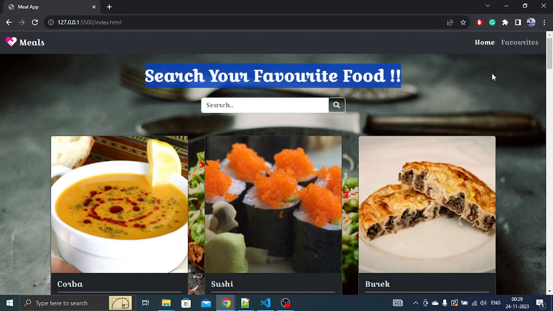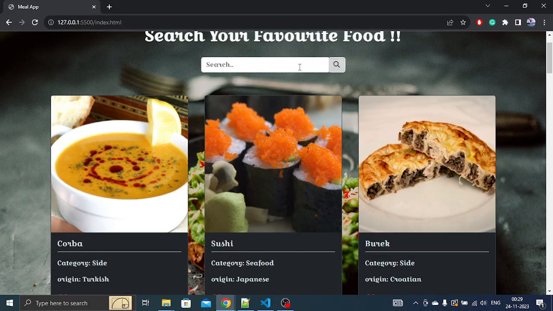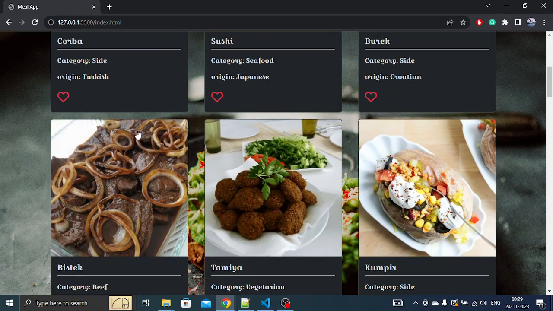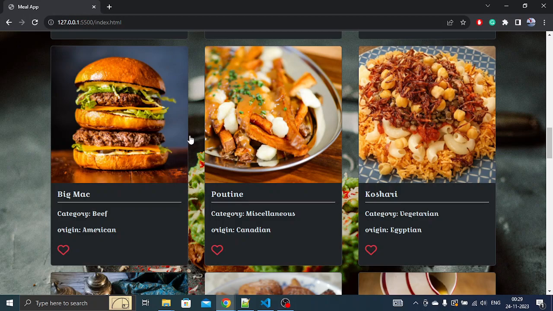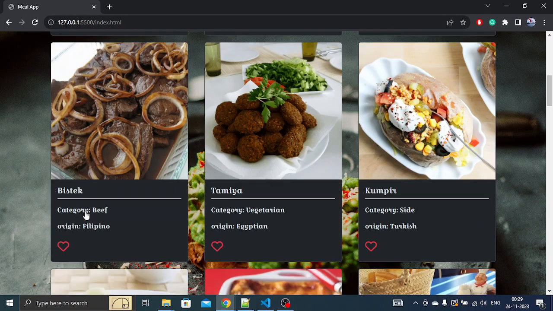Here we can see the first wording is "search your favorite food." Whatever your favorite food is, we can search for it over here, and we have this search icon. These are the different tiles, basically cards, displaying the food with the image, the category and everything.